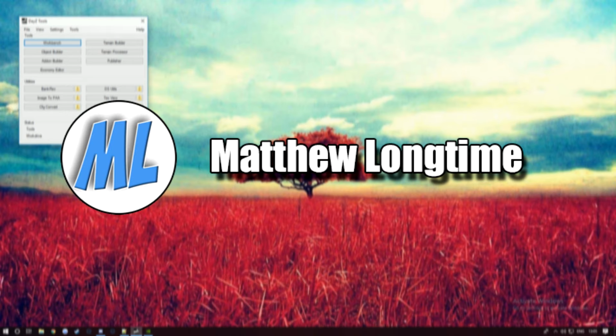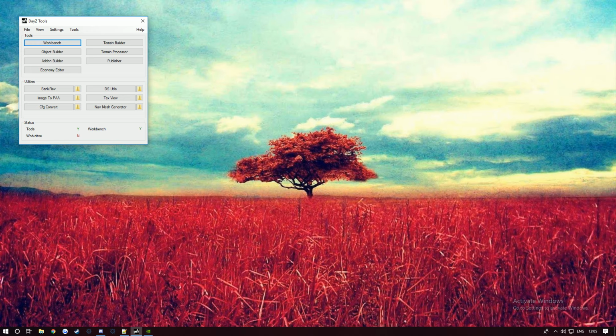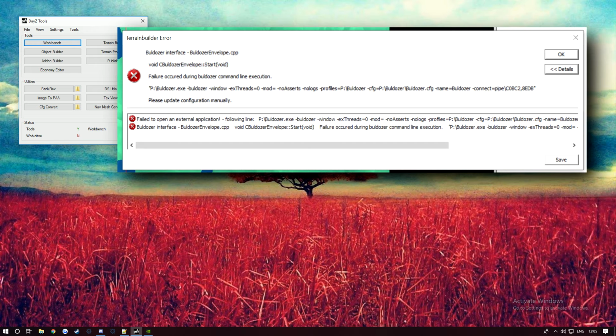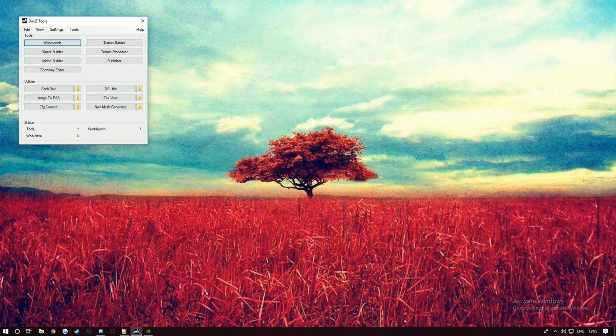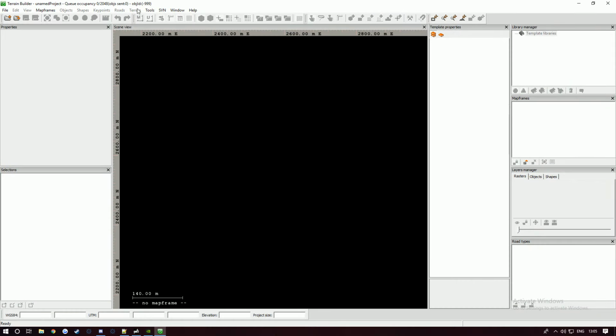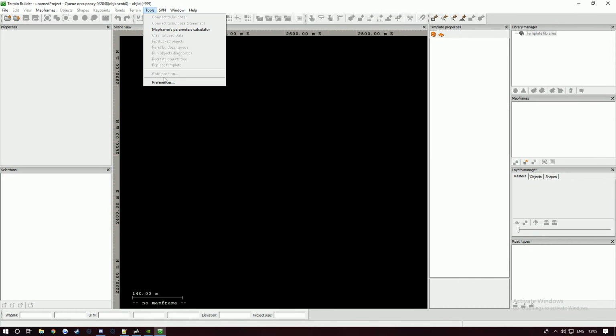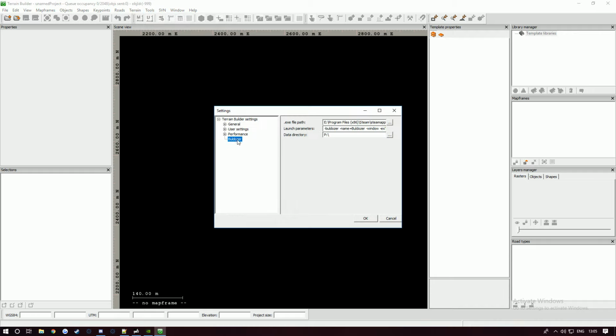So the first thing is, how do I fix these bulldozer errors? Now I'm going to put a picture on the screen for the bulldozer errors. So the first thing that you want to do is go to Terrain Builder, and up here you'll have preferences. So you want to go to tools, preferences, and click bulldozer.